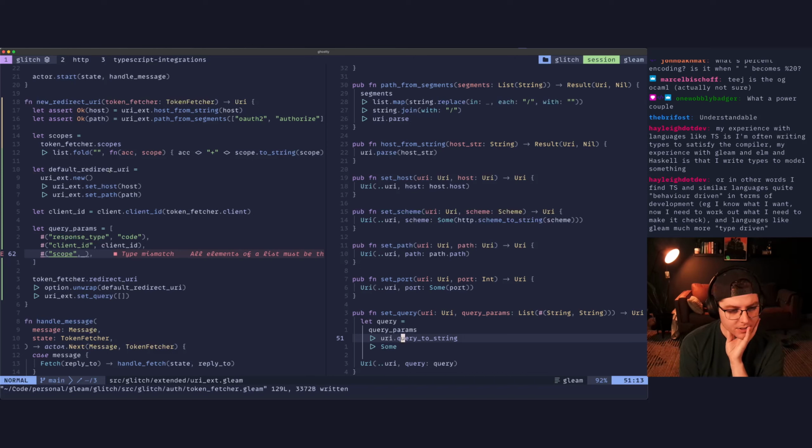My experience with languages like TypeScript is I'm often writing types to satisfy the compiler. My experience with Gleam, Elm, and Haskell is that I write types to model something. Or in other words, I find TS and similar languages quite behavior-driven in terms of development, e.g., I know what I want, now I need to work out what I need to make a check. Languages like Gleam are much more type-driven.